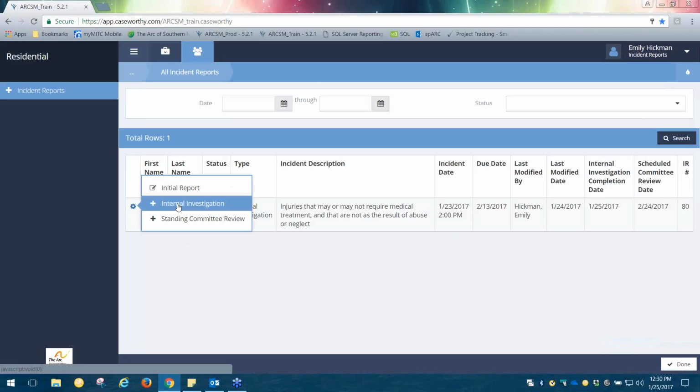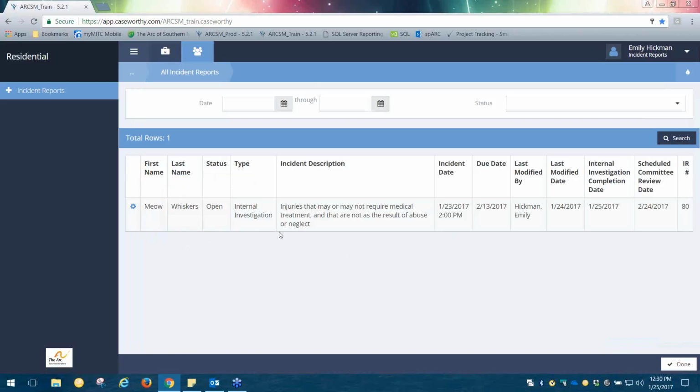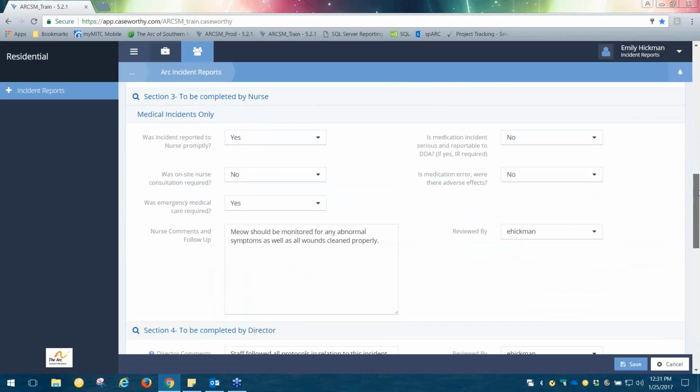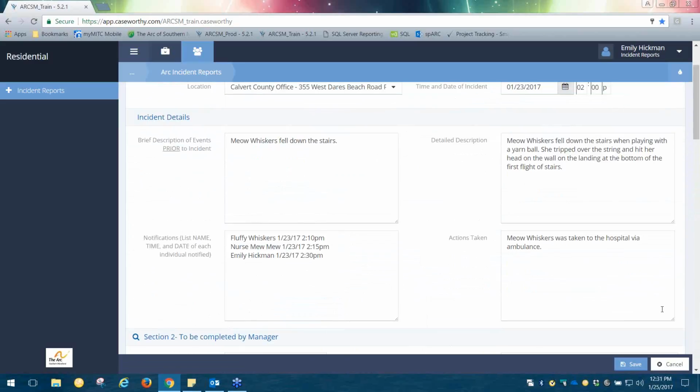So one other thing, too, is if I were going in to do the internal investigation, I look at this and I'm like, I don't really remember what this incident is. You can actually view the entire incident from just going off the action gear and going to the internal incident or the initial incident.